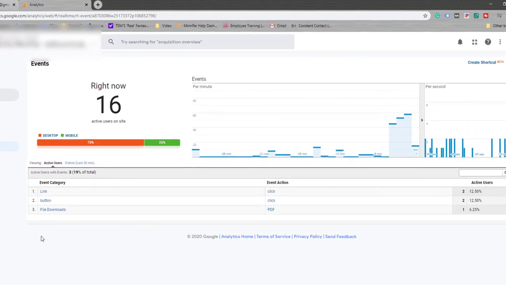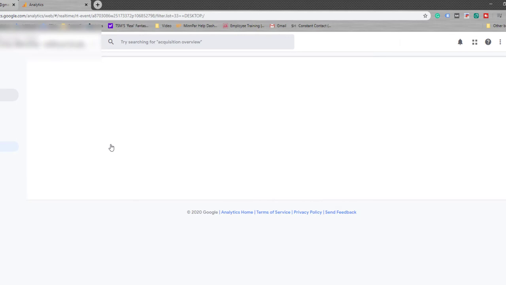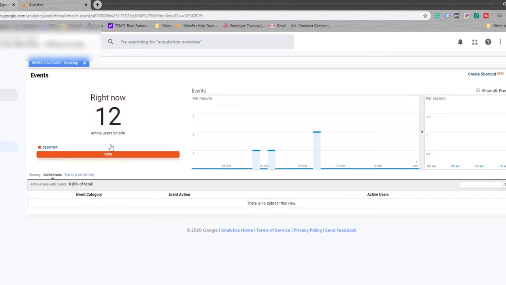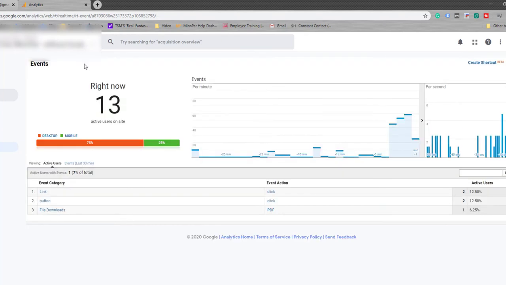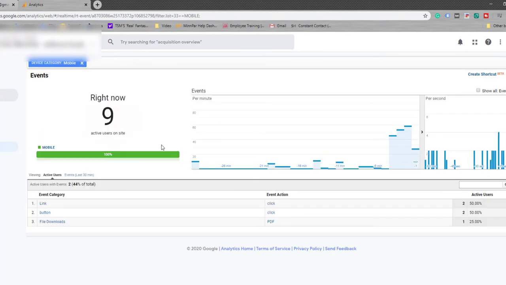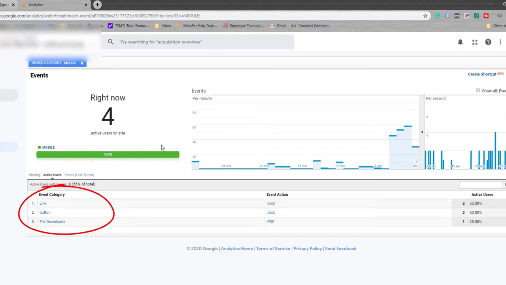And if you want to actually see the breakdown, again, you can click on that and see right now for the desktop events, there's nothing being done. If you want to see the mobile events, all 3 of these events are being done via a mobile device. And that's where you can see the active users.